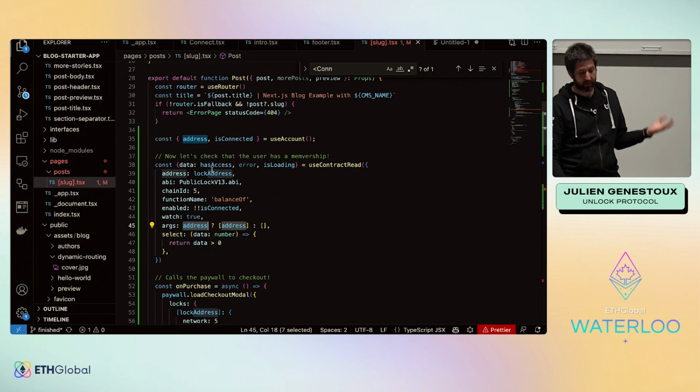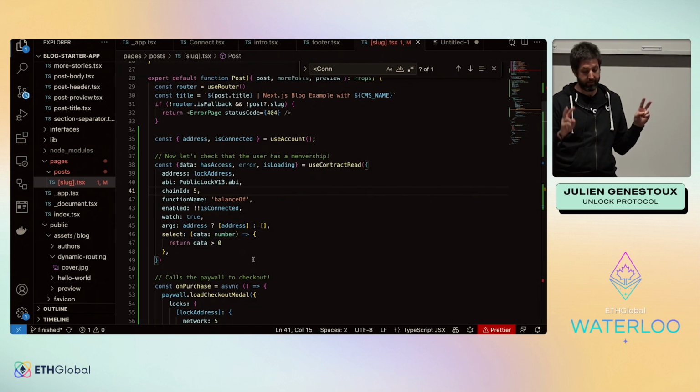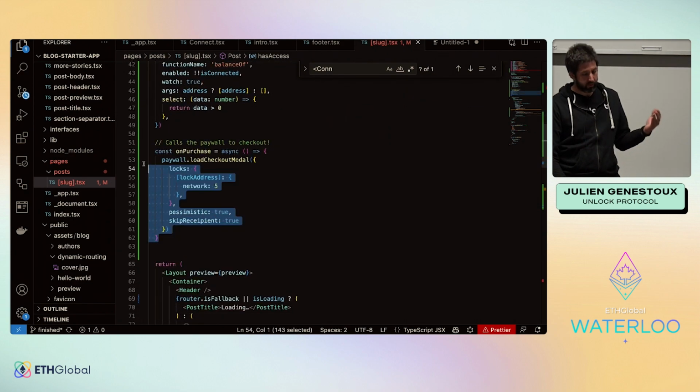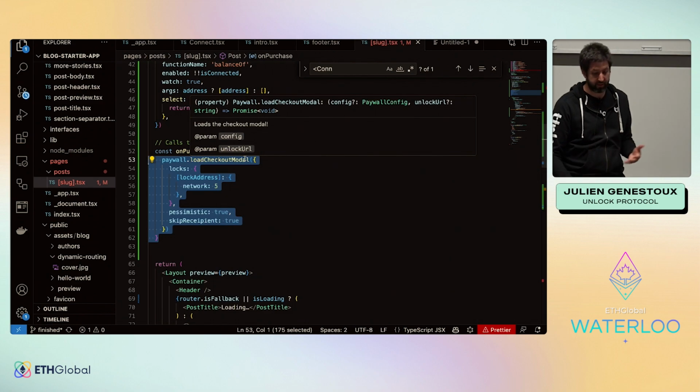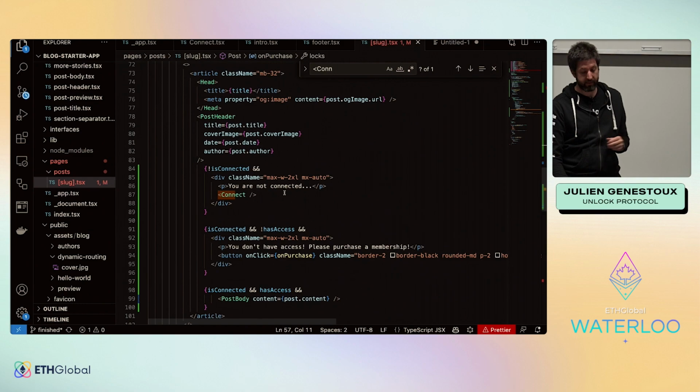We're passing the smart contract address, we're passing the ABI, we're passing the chain ID, it's on Goerli here, and we're also, for simplicity's sake, just returning a Boolean rather than the number of memberships. Yes, the user should have access, or no, the user shouldn't have access. We'll come back to this in a second, but we're adding a function here called onPurchase that will let the user purchase a membership unless they have one. And then we're just moving to the display logic here.